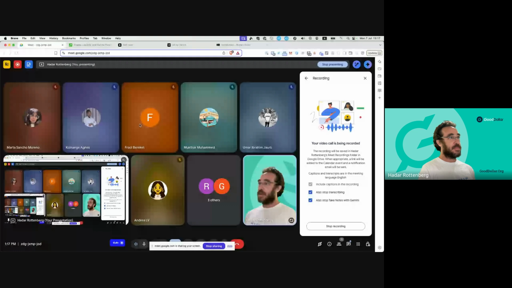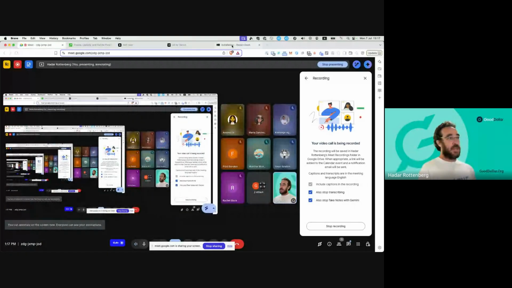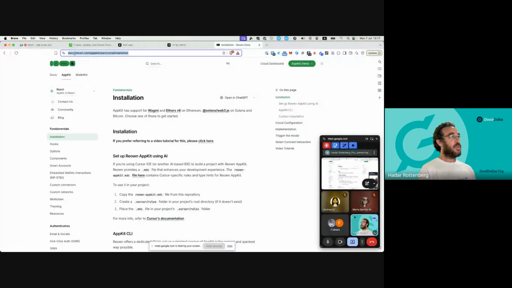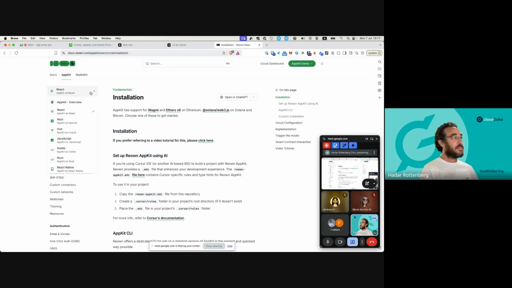Okay, so we'll start with the Reown boilerplate. Reown is the most common framework to start a dapp. Basically it gives you the connection to wallets. You can find here their AppKit if you're building an app, or if you're building a wallet, they have a WalletKit. And here they have different guides for different frameworks.